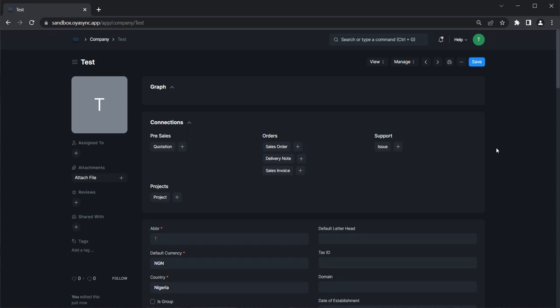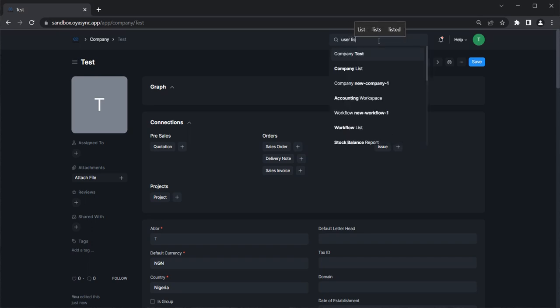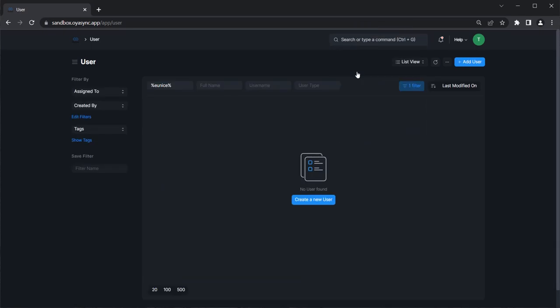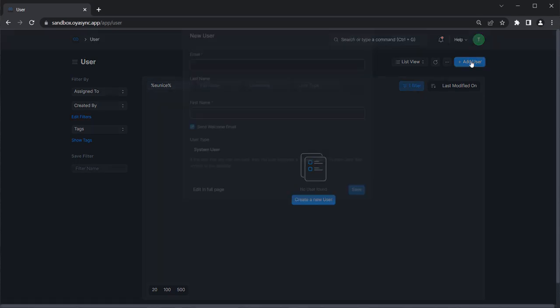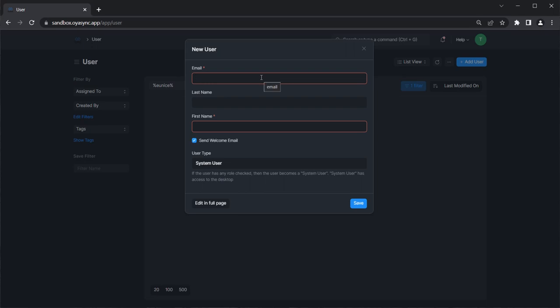To do that, we search for user list over here. It brings you to this user list page, which shows you a list of all the users you've created on the system. For this lesson, we are going to be creating one user. So just click on add user, and I believe there is a full lesson on user creation and all of that, but I'm still going to create one all the same.